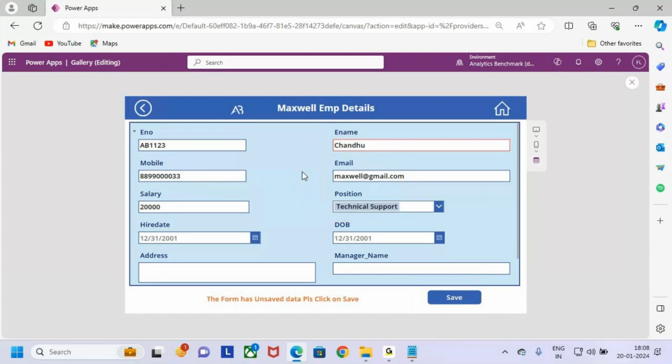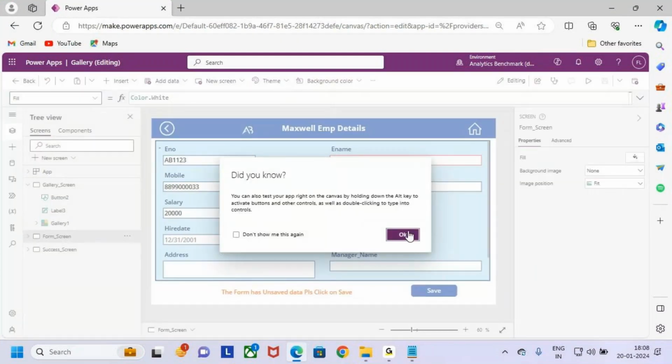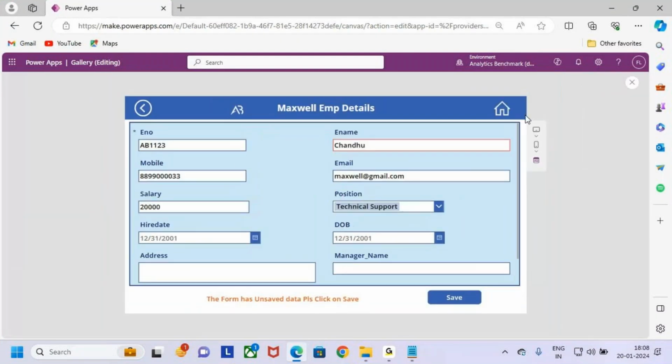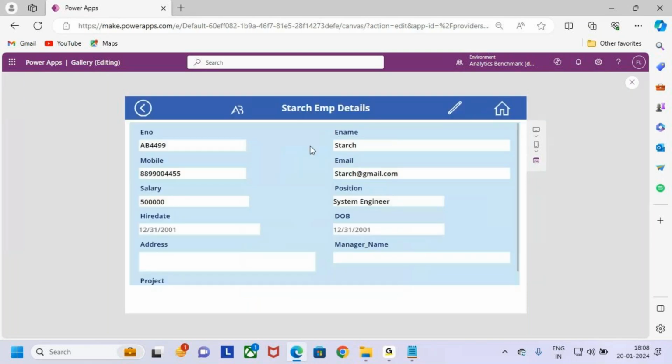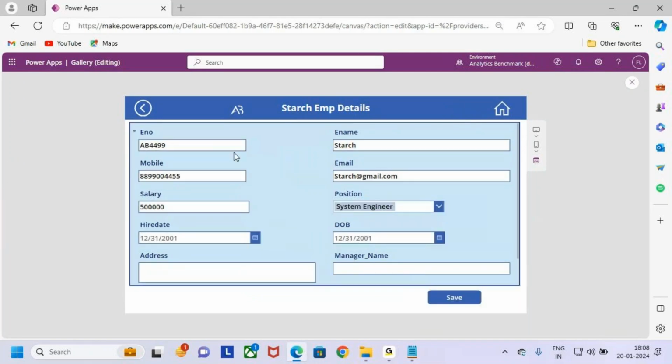Now how to create the pop-up window? We'll discuss it in today's session, guys. In order to discuss it, first let me select any one of the items in the gallery. Let me select the stock employee details. Previously the form was in the view mode. Now the form is in the edit mode.